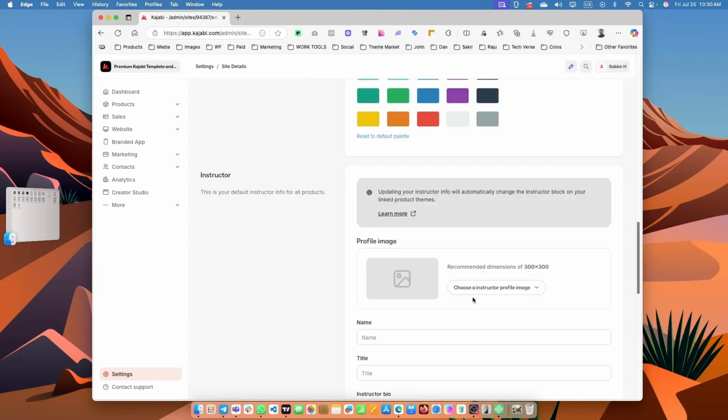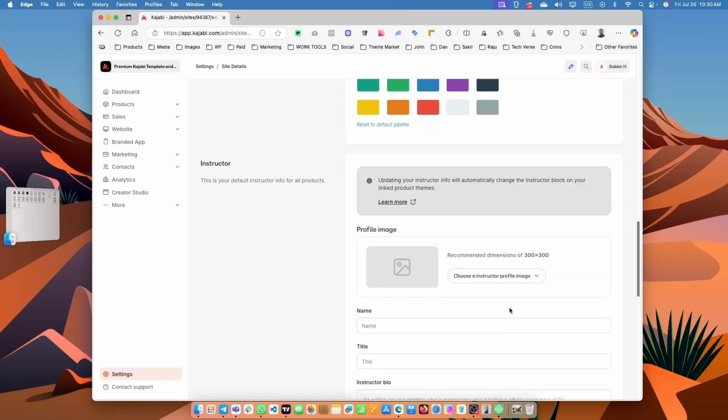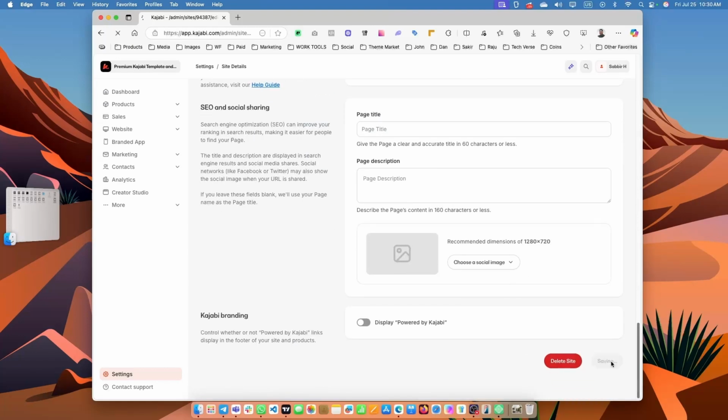Once you're happy with all the changes, click Save Settings. That's it. This completes the site details configuration.